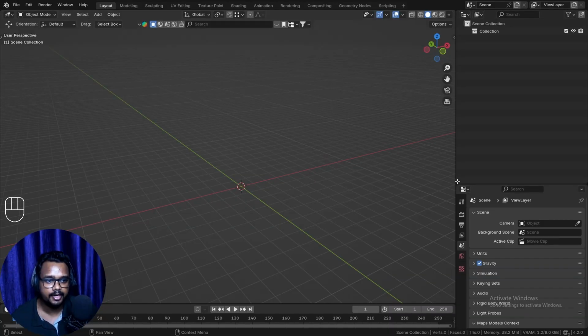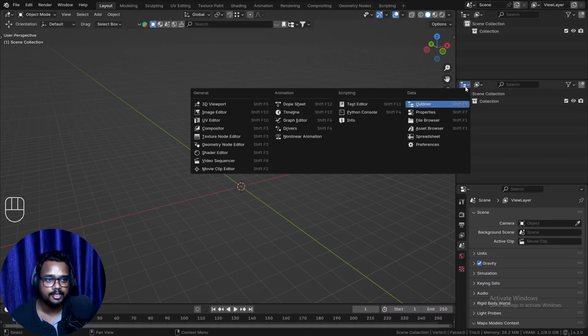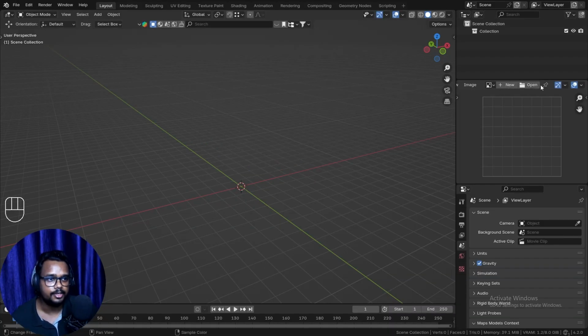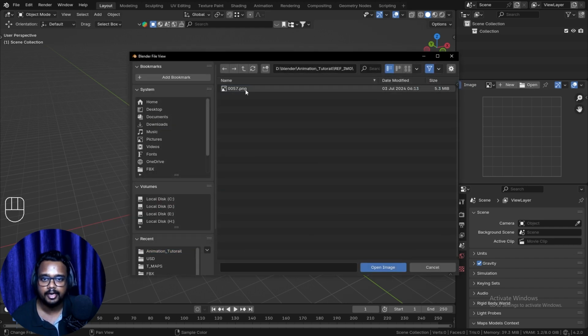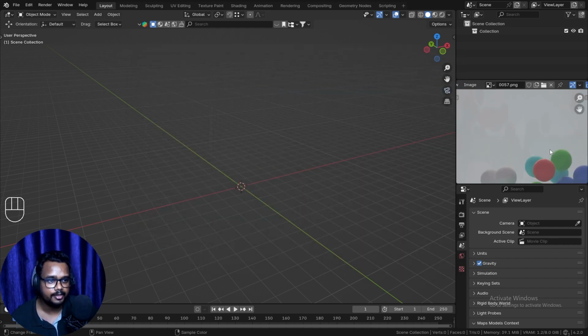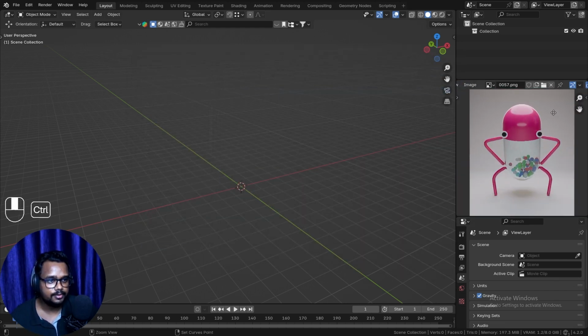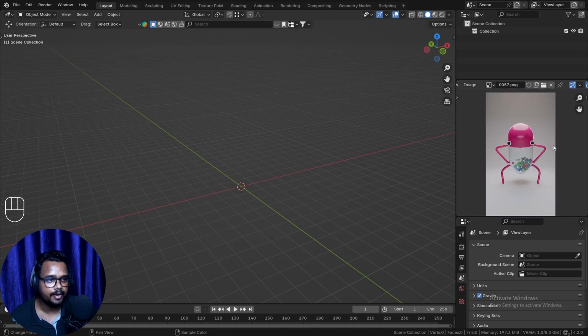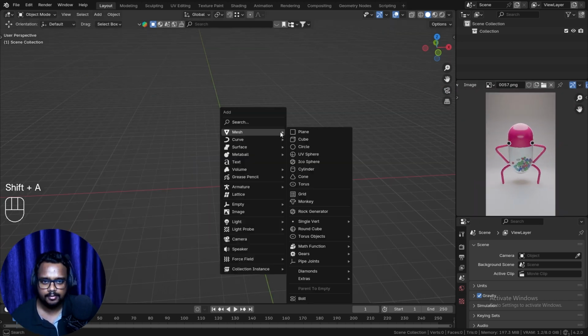So the first thing that I do is gather the reference image. I don't have the original reference with me right now, but I do have a frame render from my own video. So here it is. As you can see, we are going to recreate this animation. And now let's go ahead and add a camera.